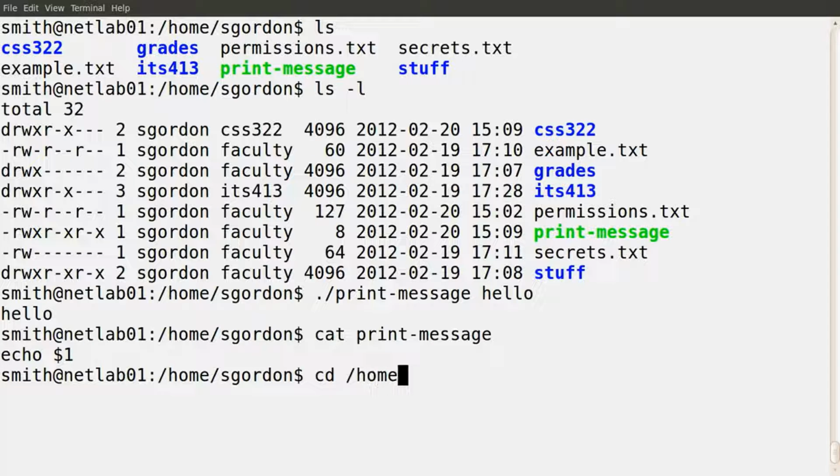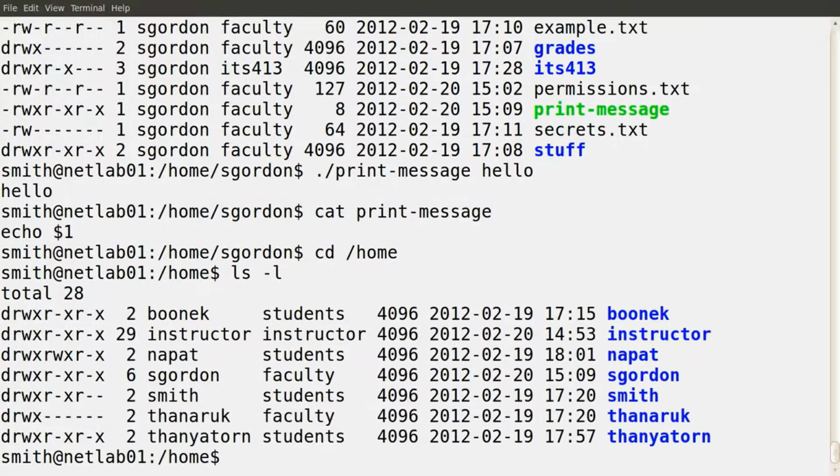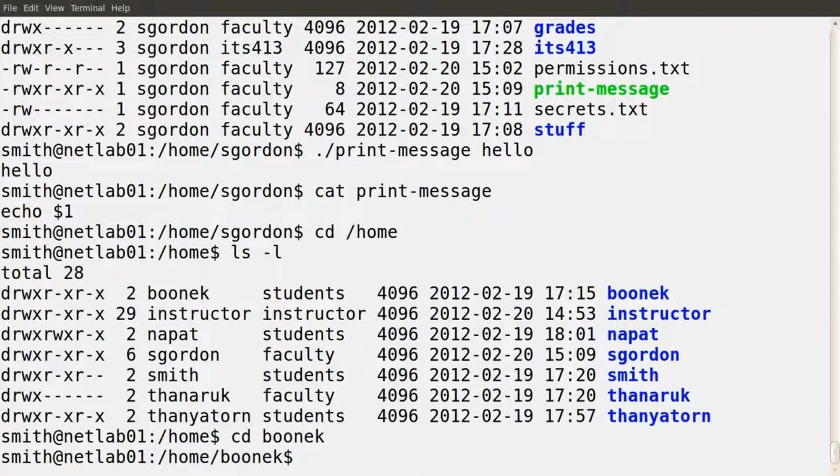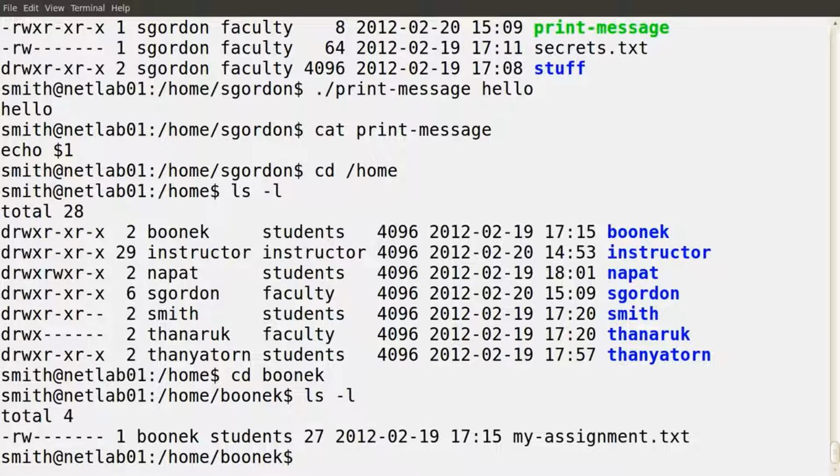Let's go back into our home directory and see what other users' directories Mr. Smith can access. We see we can execute on the bootneck directory, so cd into that directory as Mr. Smith, and ls -l, see any files in there. So Mr. Smith can access bootneck's directory. Can he see the file myassignment.txt? He can see that the file exists.